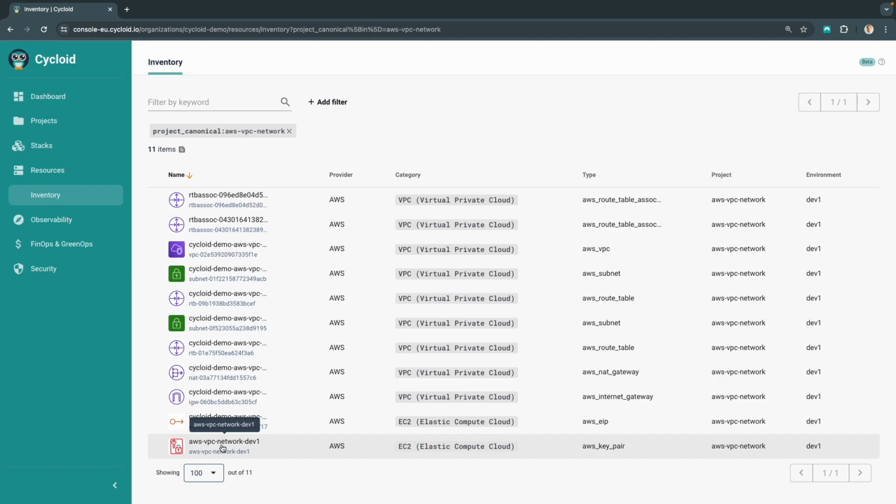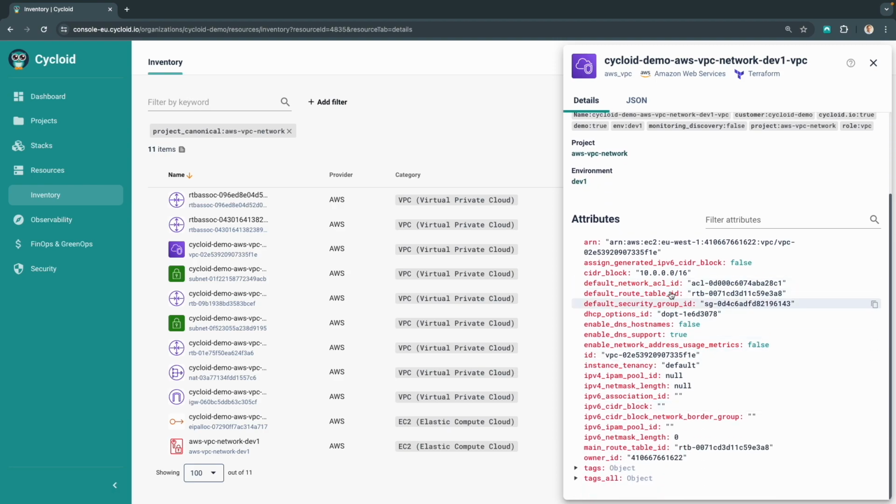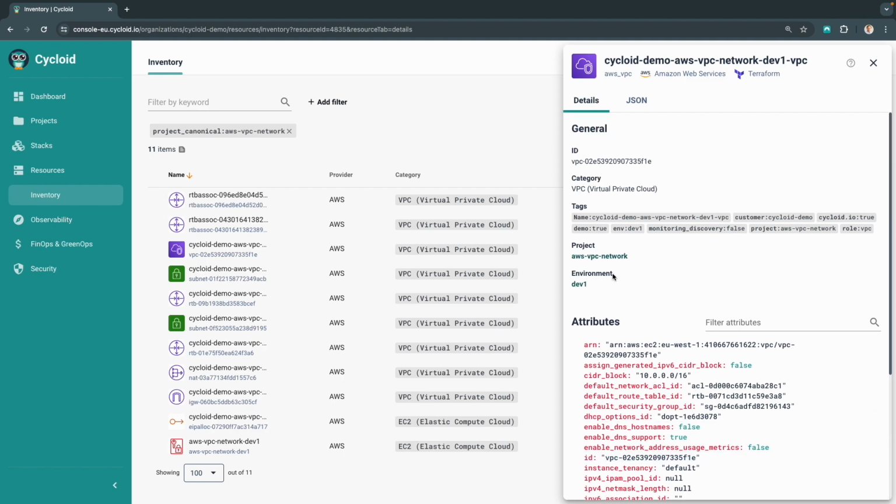So we can see we have, for example, a subnet, that is the private subnet, public subnet. We have the VPC as well. If I click on the VPC, we can have here the details about the tags, in which project and in which environment this particular resource has been deployed, with all the attributes as they are in the TF state file.